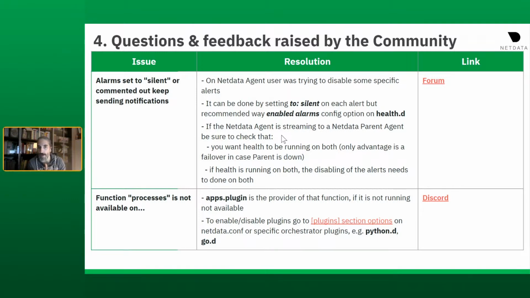Probably the only advantage here is to have a failover in case the parent goes down, so you still have the alerts on the agent. Otherwise, you'll be having duplicate alerts. But if that's the scenario you want, with alerts running on both, you need to disable these configurations that you do on one agent on both, to make sure these alerts don't come up.